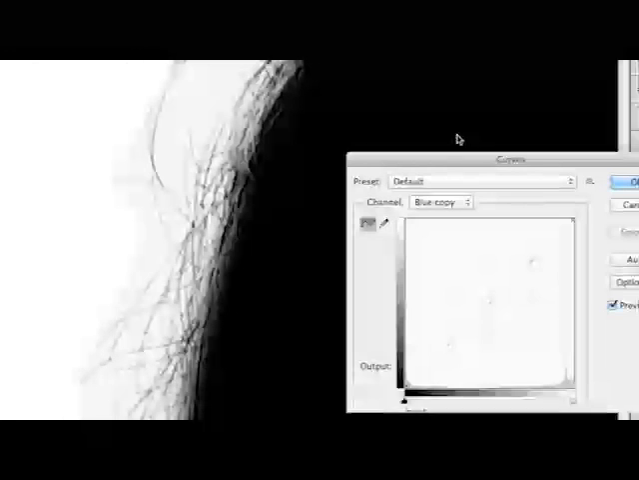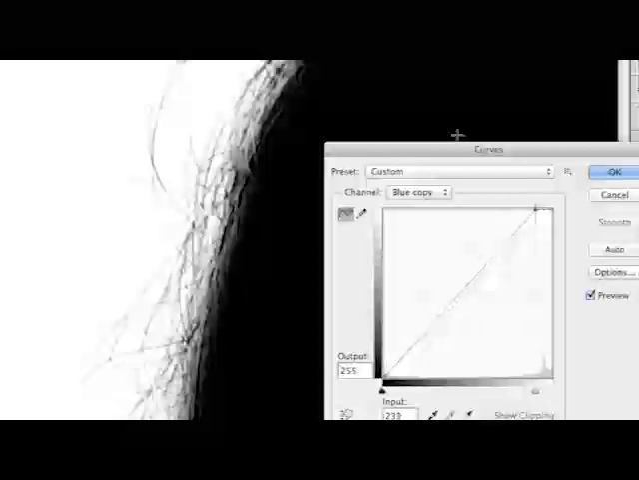So let's just get up to this area here. Now, look at my eyedropper again. I'm looking at about 5% tint there. So I'm going to go back to curves.